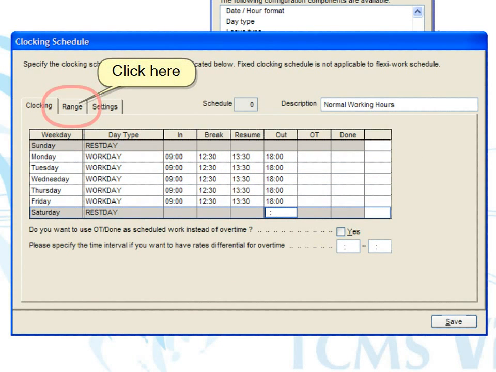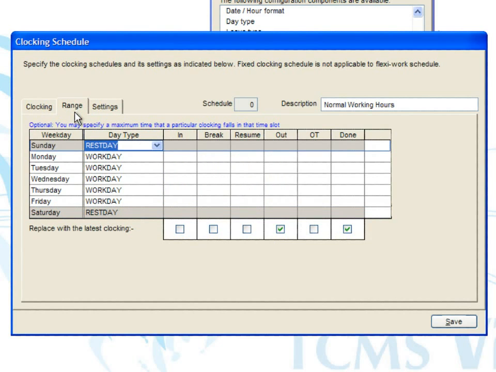Next, click on Tab Range. It is recommended that you leave it as default. However, you can specify the maximum time that a particular clocking falls into the time slot. For example, if clock-in is permitted until 12 p.m. in the in slot, you can enter 1200 hours into the in column. This means that the clock-in from 9 a.m. to 12 p.m. will be considered as in.